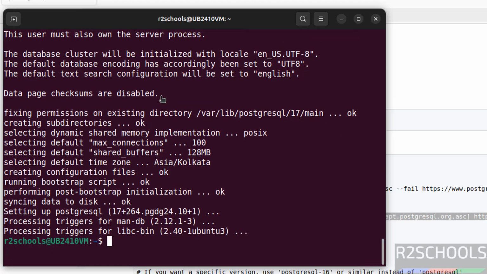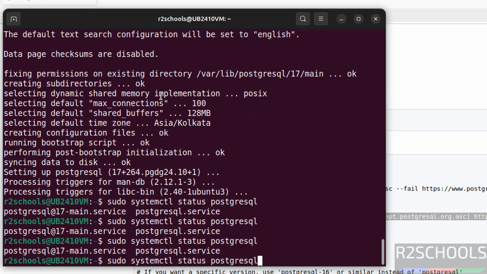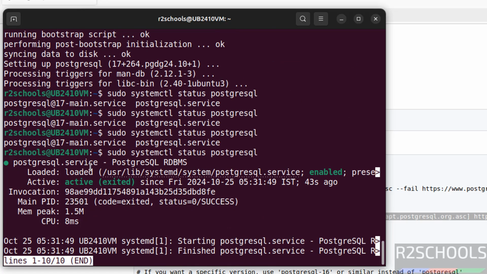We have successfully installed PostgreSQL 17. Let us verify the status of the PostgreSQL service. Sudo systemctl status postgresql. Hit enter. See, PostgreSQL service started and running. Q to quit. Control N.